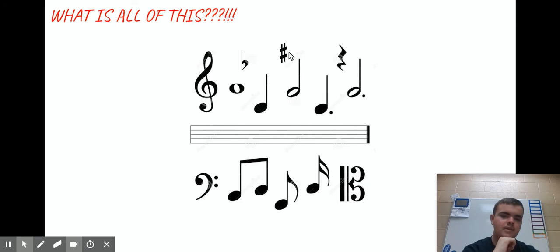These two right here are accidentals. This is a flat and this is a sharp. So let's say, for example, we have a B right here on the middle of the staff. If we made that B flat, it would go a half step lower. And if it was a sharp, it would go a half step higher.